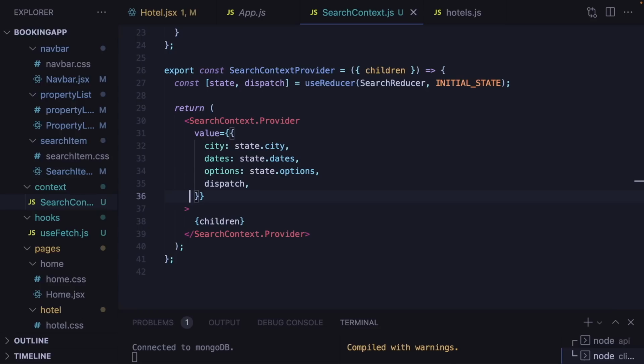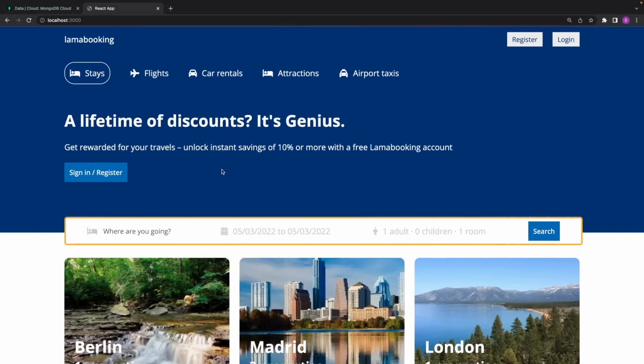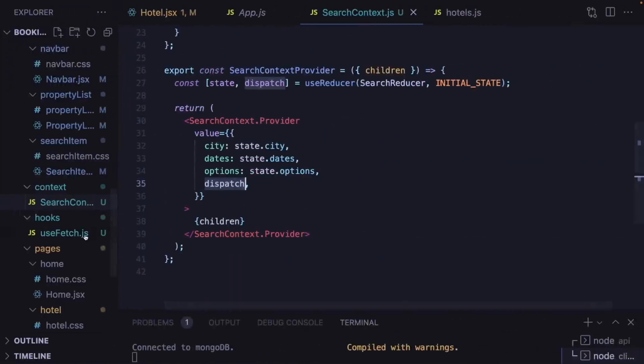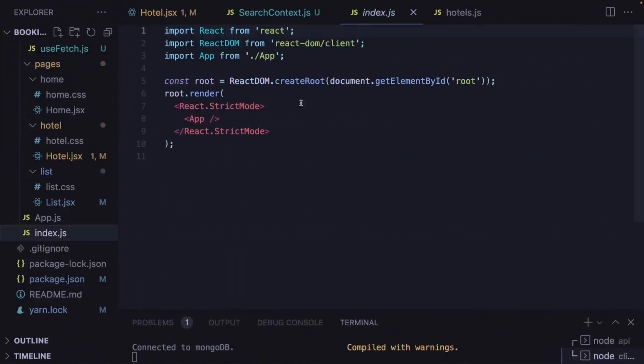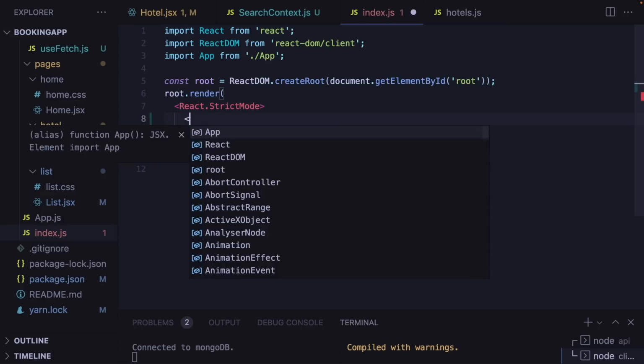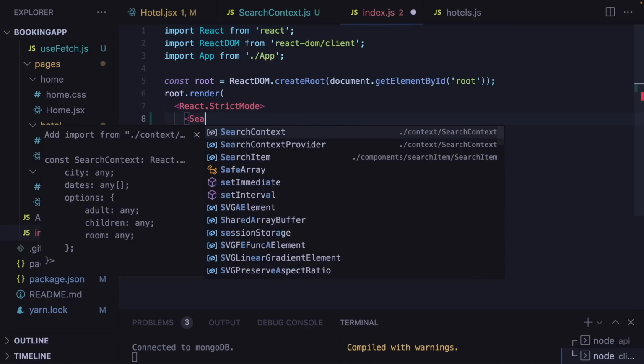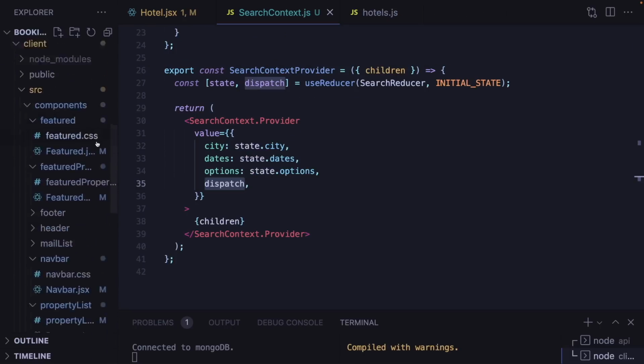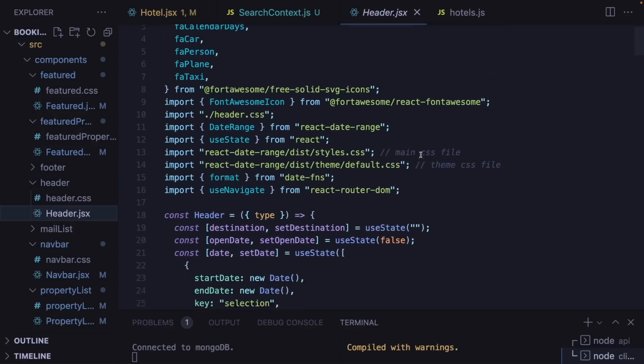So let's wrap our application. Basically, we are going to choose components that we want to use those states and dispatch function. In this case, we are going to need it here. We are going to need it here, and we are going to need it in this single page. Basically, we are going to need it everywhere. We can just wrap our entire application with that. I'm going to say search provider, and I'm going to wrap my application like that. I'm going to save.